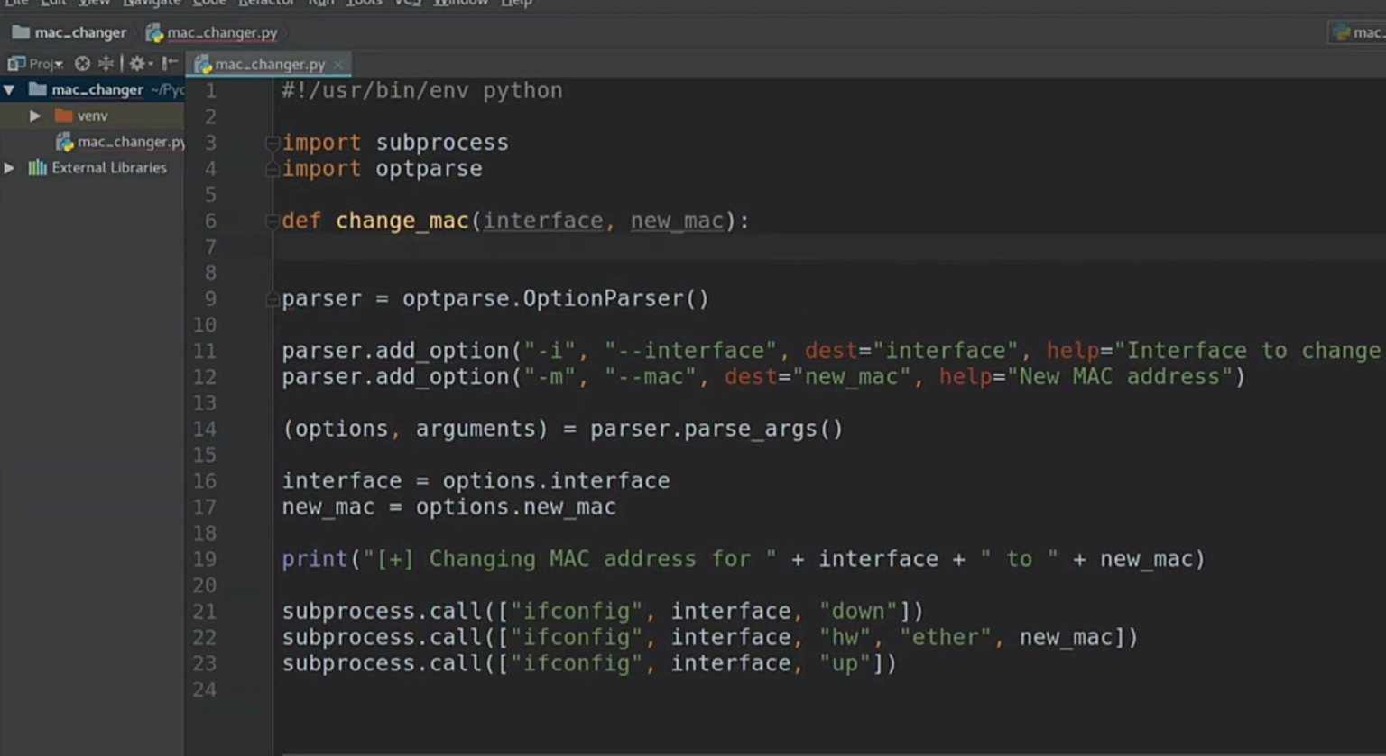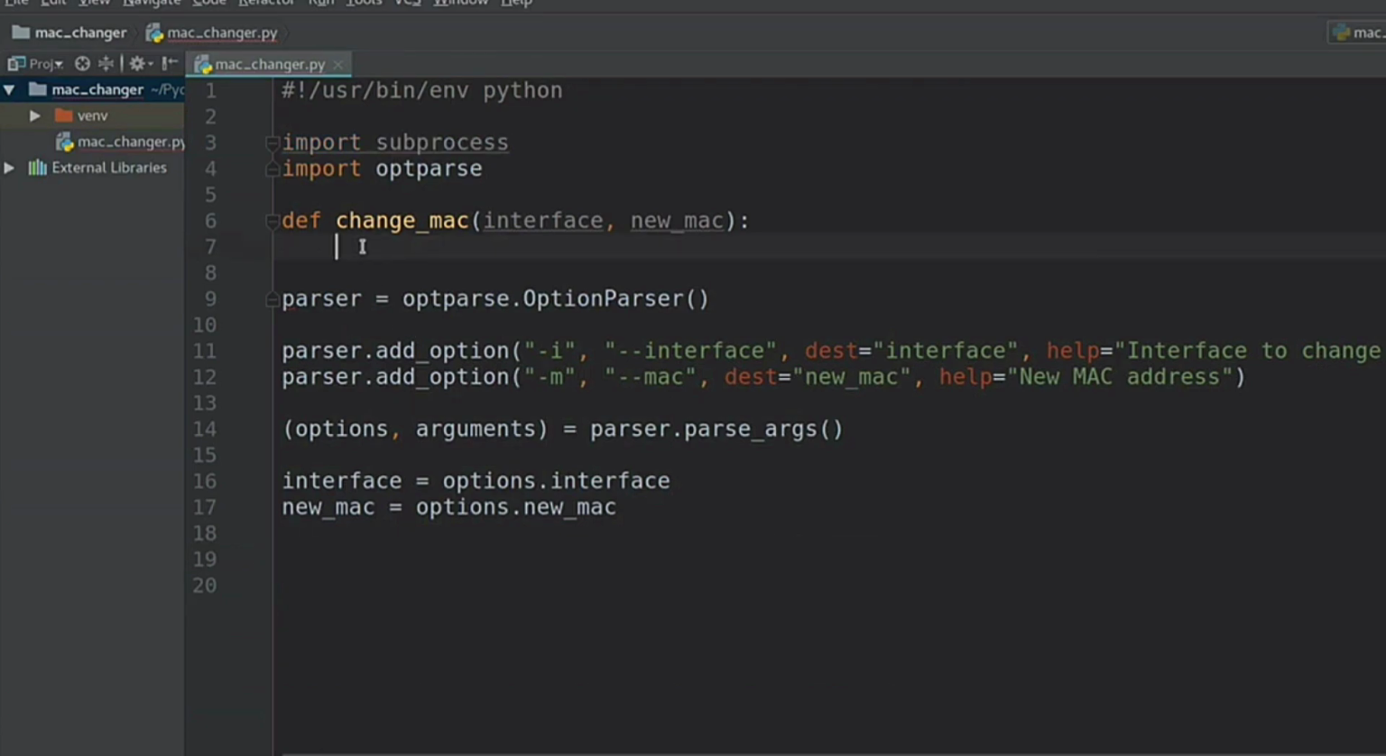Now you'll see automatically PyCharm has indented this and put a tab for our cursor. This is to show that everything that we're going to write now is going to be part of the changeMac function and it's going to be part of this block of code. Now the goal of this function is to change the MAC address, and we already know the instructions to change the MAC address. It's these instructions right here. So I'm just going to cut them, Ctrl X, and paste them here.